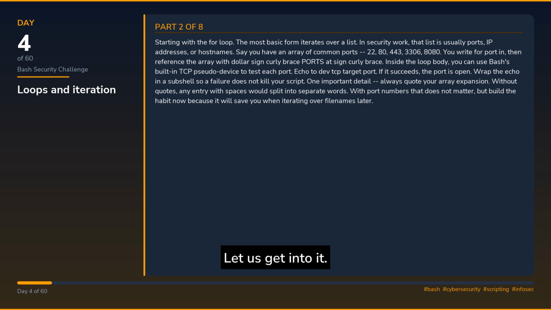Inside the loop body, you can use Bash's built-in TCP pseudo-device to test each port. Echo to /dev/tcp/target/port. If it succeeds, the port is open. Wrap the echo in a subshell so a failure does not kill your script.